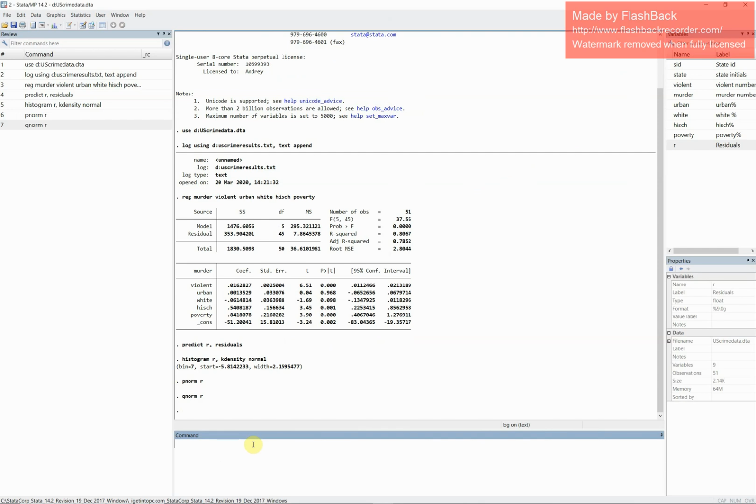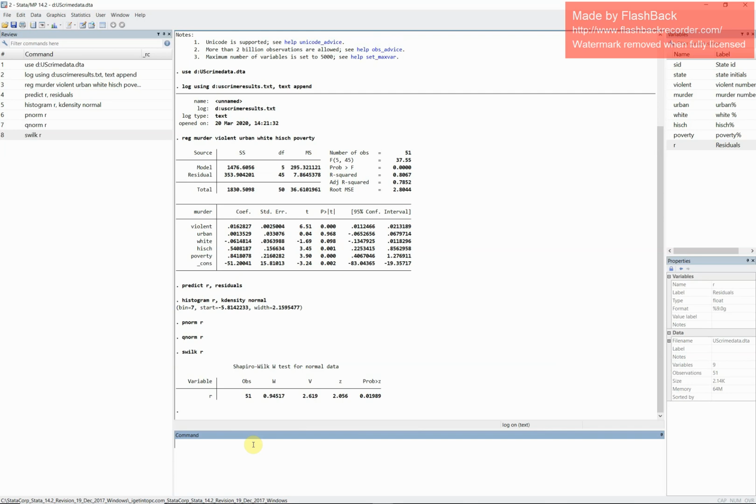Now we can also use two formal tests. One is a Shapiro-Wilk test. The command is SWILK, and what you find is that the test for normality is rejected because p-value is less than 0.05. If it were more than 0.05, we could have concluded that our residuals are normally distributed.